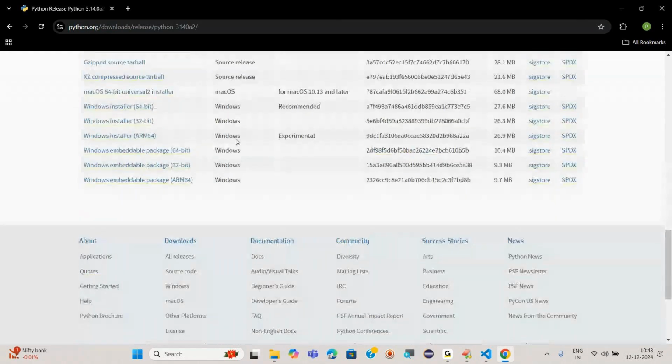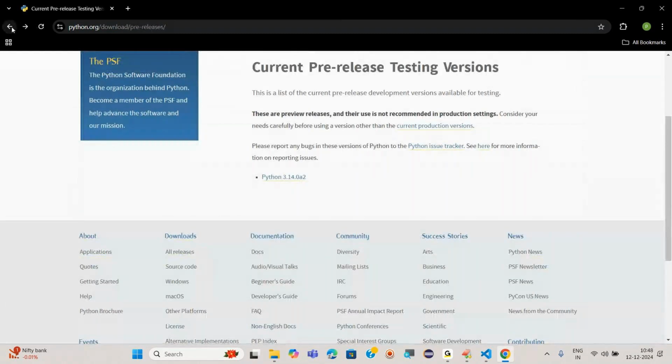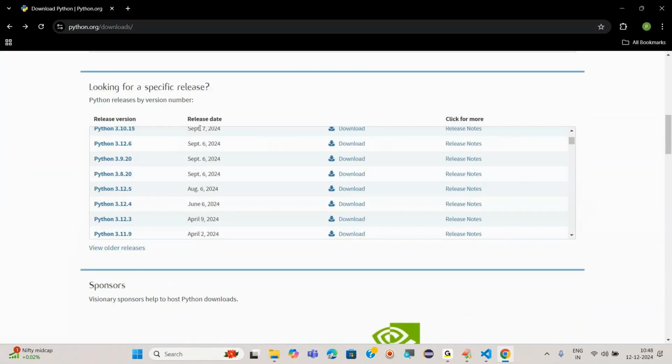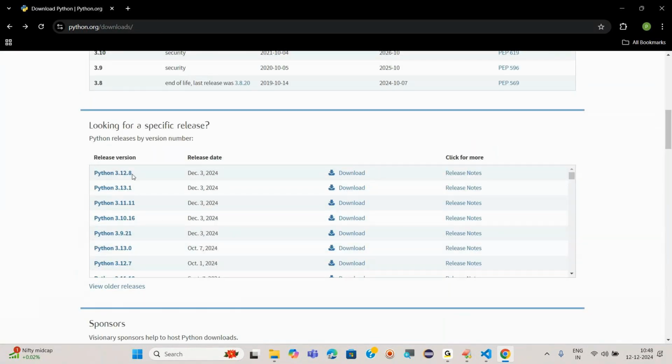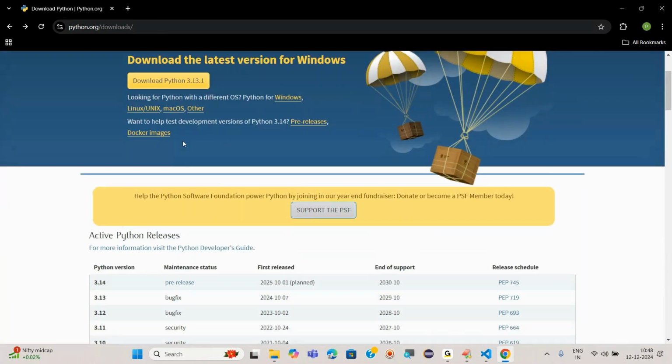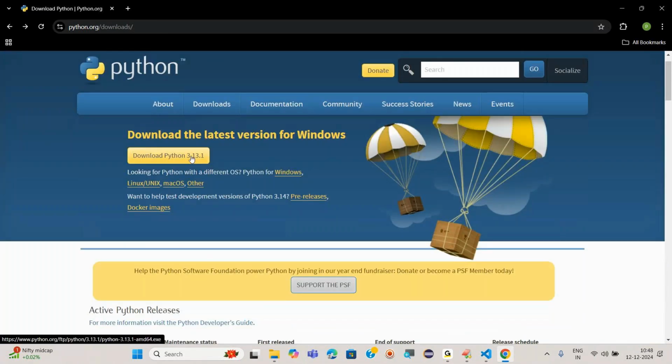And no need of this actually. For now you just have to go forward to 3.13.1. What are the new features you have here? What are the old versions you have? Everything you will find it here if you want to know about it. Just download, click here, and you will be able to download it.